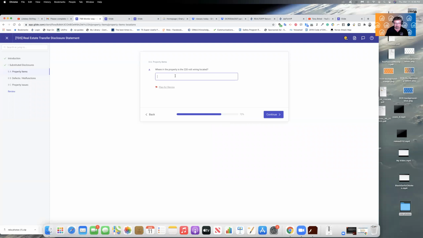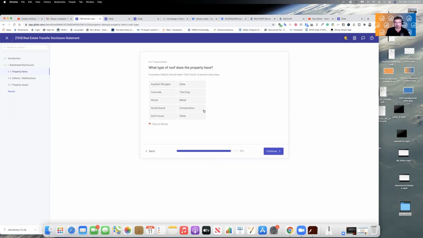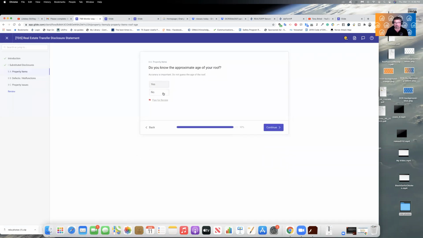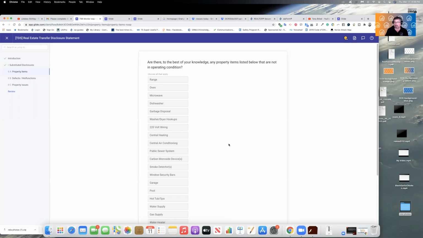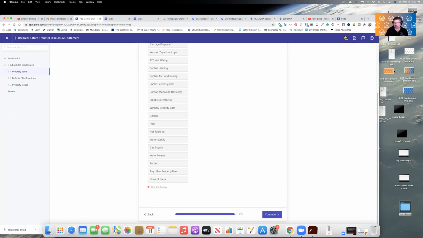Where's the 220 volt wiring? Garage and second bedroom. Here we go. What type of roof? So if you'll notice here, doesn't this look super easy for a seller now? Instead of looking at that entire form where they see all these questions and all this other stuff, where they seem overwhelmed, we are now taking this form and easily digesting it to be able to answer these questions very easily and effortlessly. Anybody like this? A couple of you. Good. Excellent.